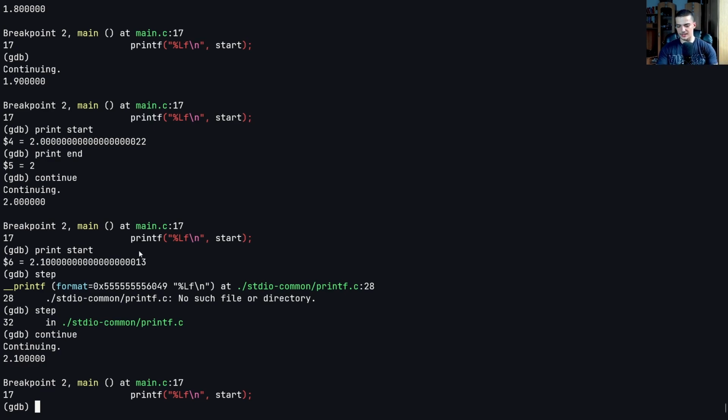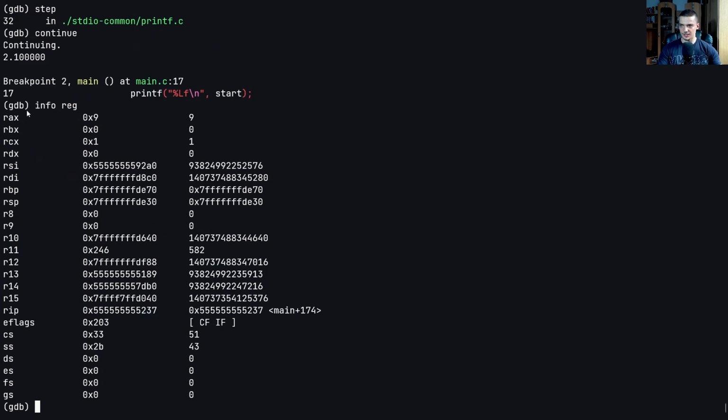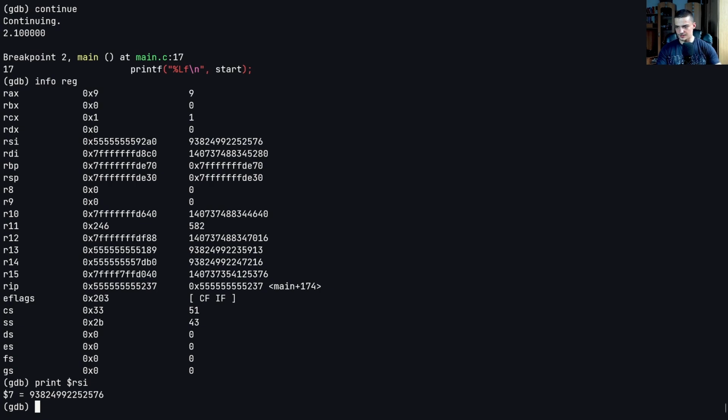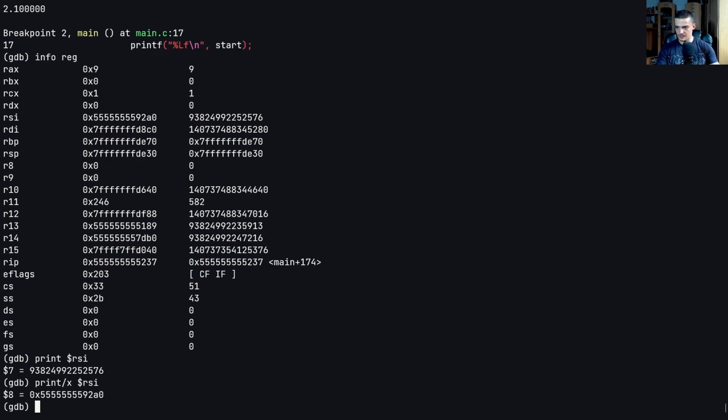What we can also do is we can look at the registers. We can say info reg. And this shows you the content of the individual registers. And you can also print the value here. So you can say print, for example, $RSI to get the value of the RSI register here. So this one, this is now, I think, the decimal representation. I can also say print slash, was it x for the hexadecimal?